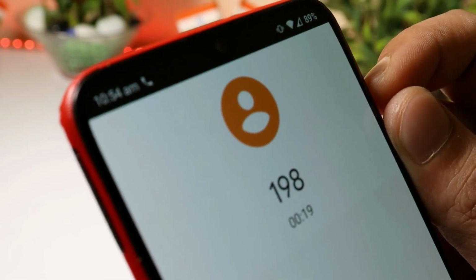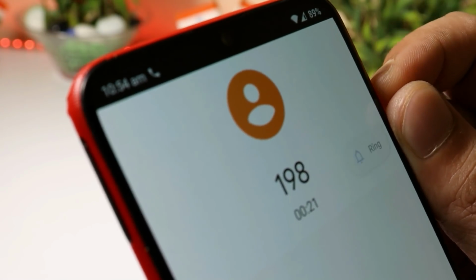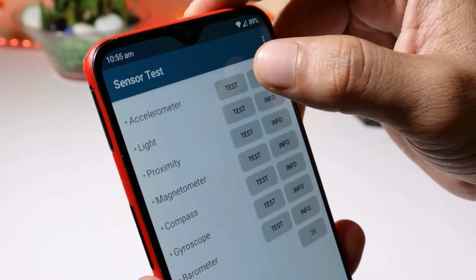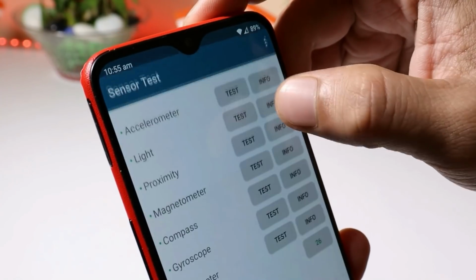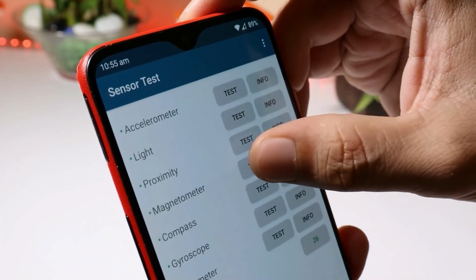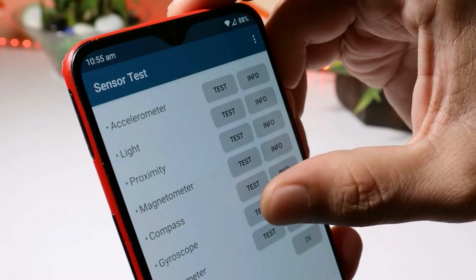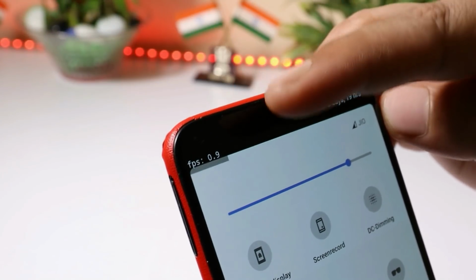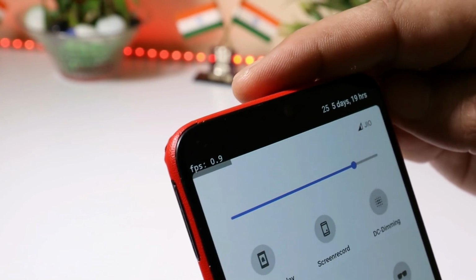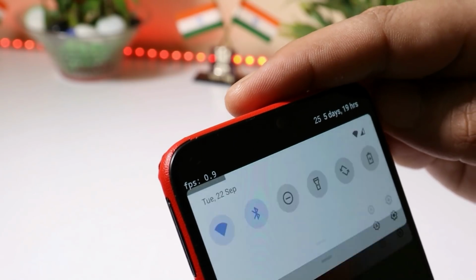I have personally tested. Basic services like VoLTE and the alert slider work fine. None of the sensors have any kind of issues, like accelerometer, light, proximity, magnetometer, compass and gyro. If you enable FPS overlay, you'll continuously get to see the FPS, which is frames per second, on the screen.